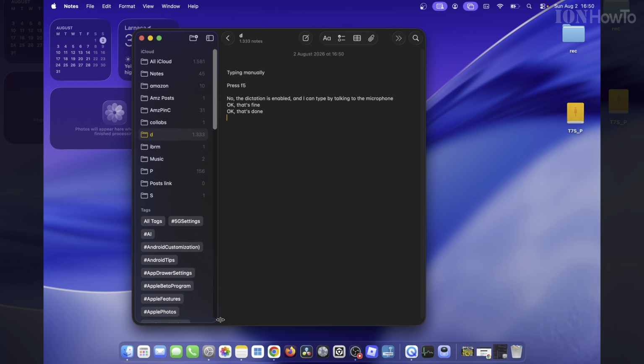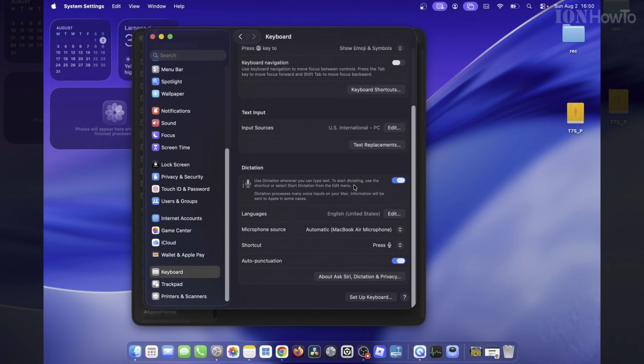It's a pretty powerful feature, but it doesn't always get it right. You could check the punctuation, you could use the writing tools to fix it up.